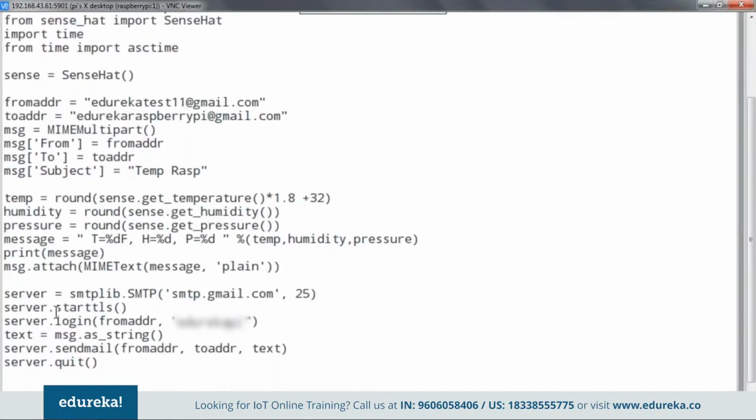So that is server.starttls. Once I start this, then I'm going to specify the login credentials. This is basically for the authentication factor. So server.login, you have to provide the username and password. So my from address is my username and my Edureka API key is the password for this email ID.